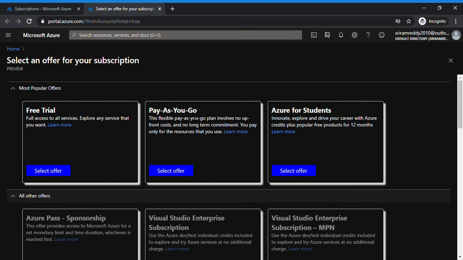Coming to pay as you go, Azure learners normally may not go with this option because it involves cost. In real time, companies probably choose pay as you go.